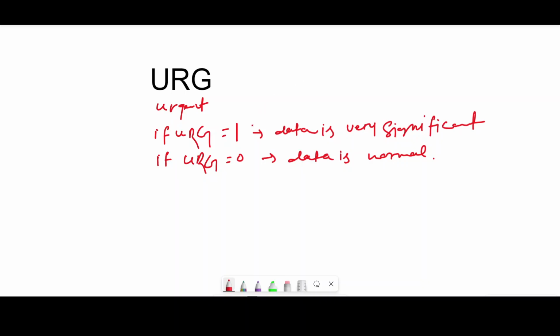Then if the urgent flag is set to 1, that means the data is very significant and requires immediate action. Here, due to this, we can say that it requires immediate action, clear, from the receiver.